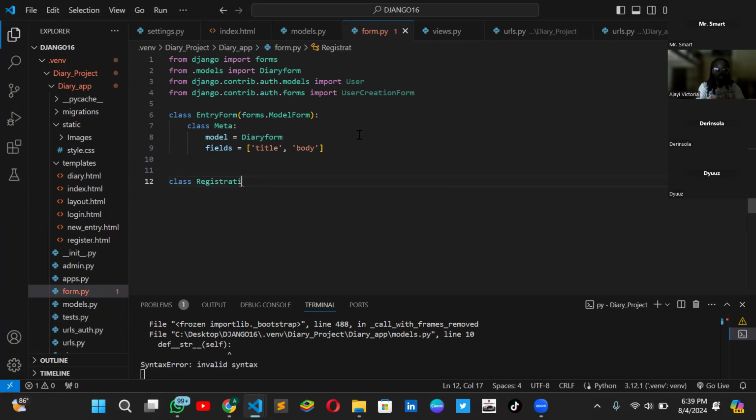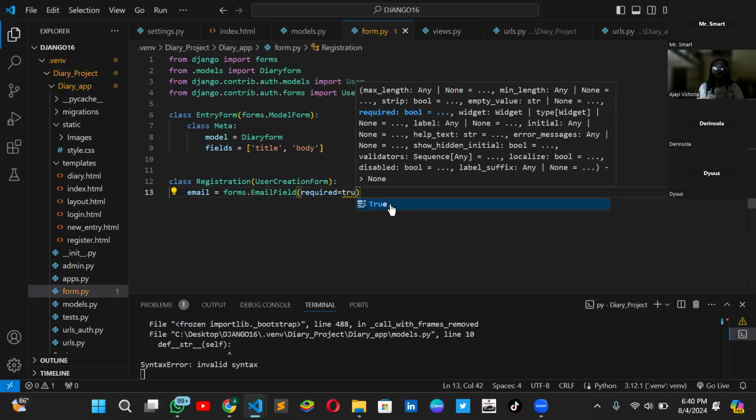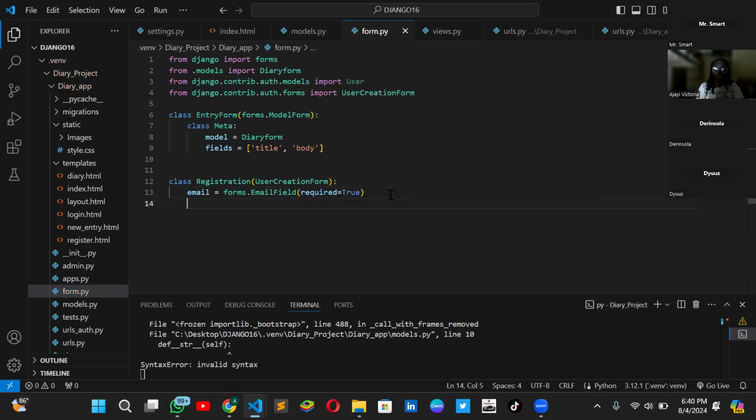And it's going to take UserCreationForm. And we need an email field. So I'm just going to say email equals forms.EmailField, required true. And it's going to be taking a metadata too. And our model is going to be our user.